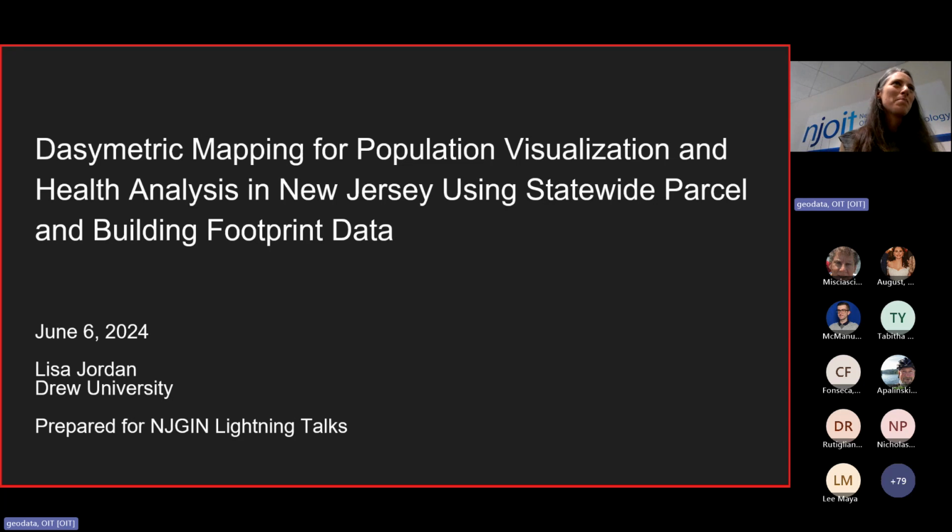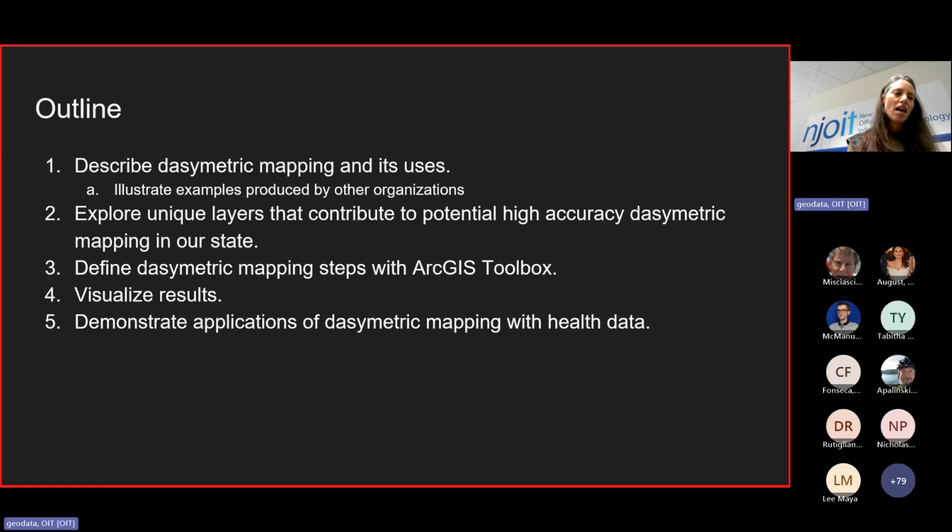I am a student of Jeremy Menace, who wrote one of the first papers on digital dasymetric mapping when we were at the University of Colorado. He now teaches at Temple, and I'm in Madison, New Jersey.